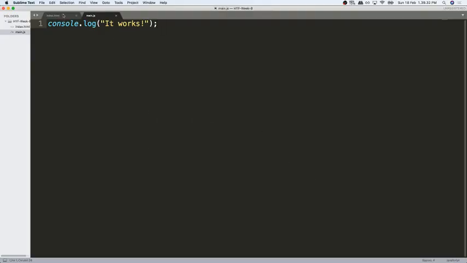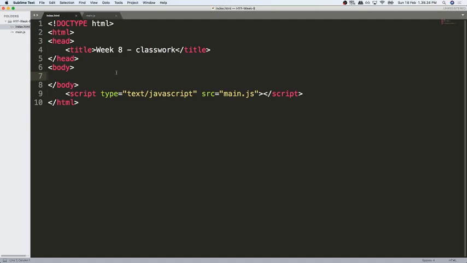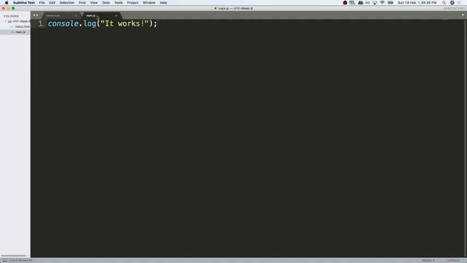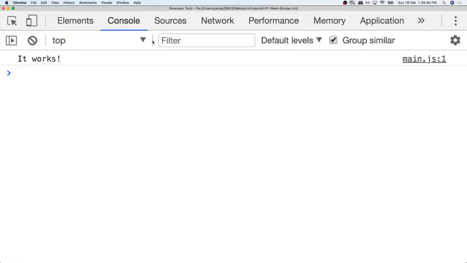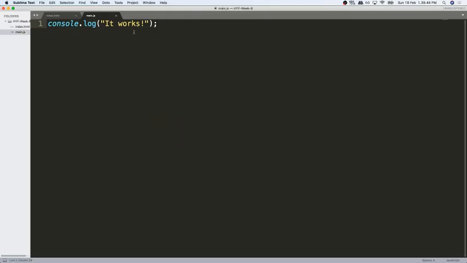So I have a very basic setup. I have this index.html and a main.js file, and it's working. It shows on the console log that it works. So I want to define a function called fetchJSONData. What arguments will it take?